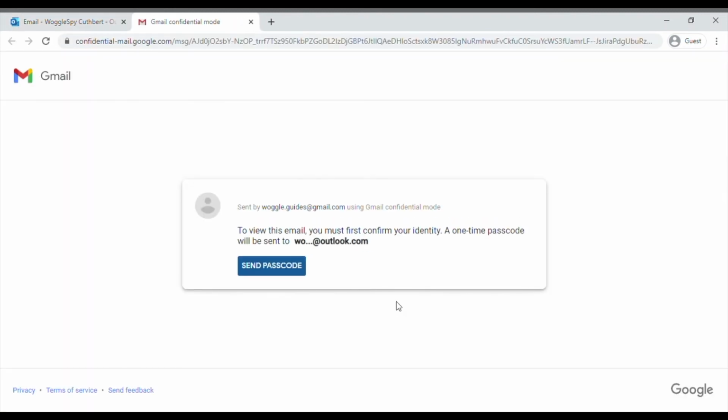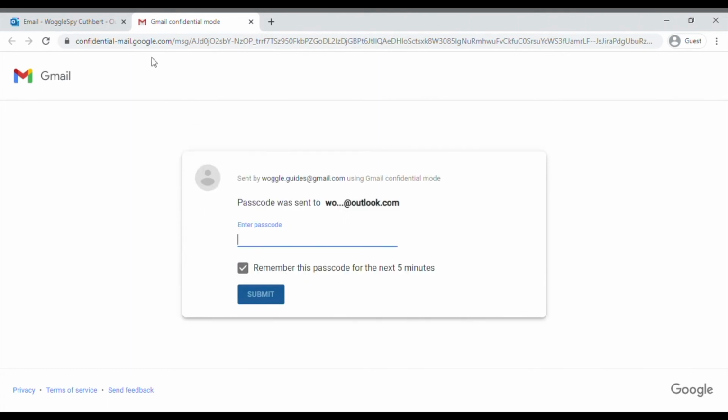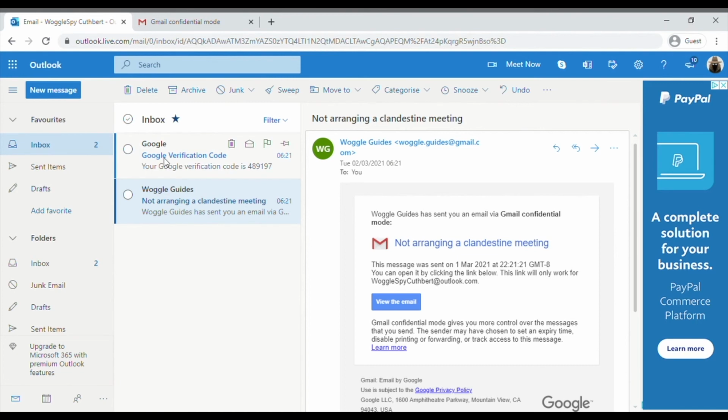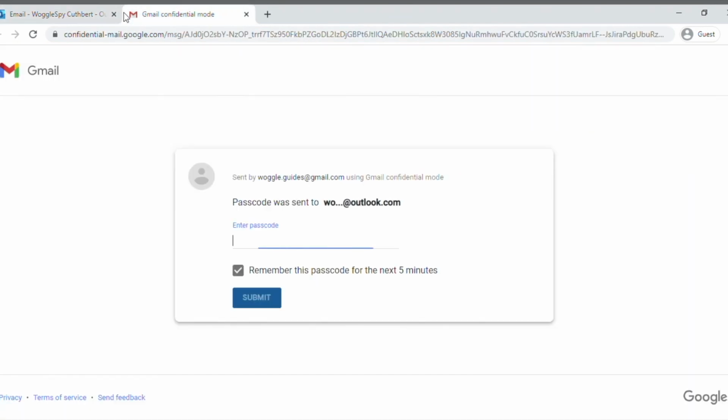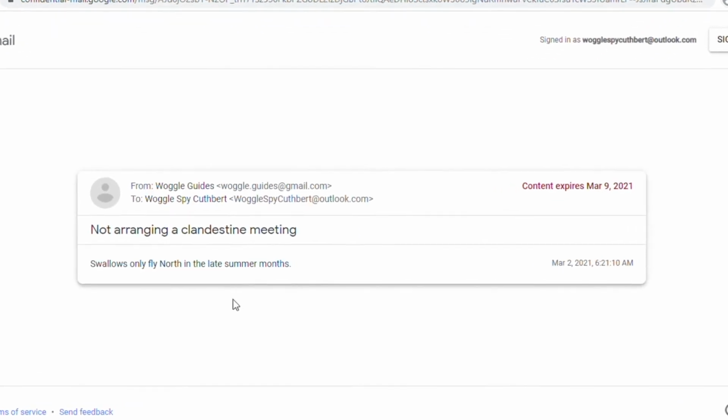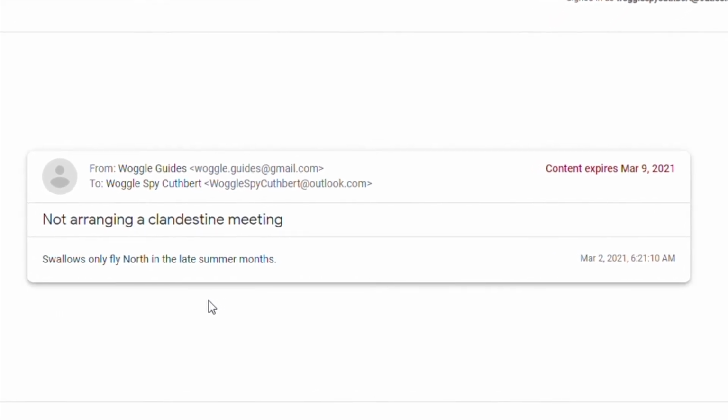In order to view it, they must confirm their identity. So a passcode will be sent to their email address. Let's click that now. And if we return to the inbox, you'll see that verification code has arrived. And if we make a note of that and return to the passcode entry field, and let's enter that number and press submit, you'll see that the message is displayed, as well as the date at which the content will expire.